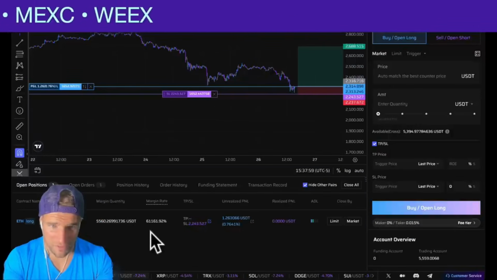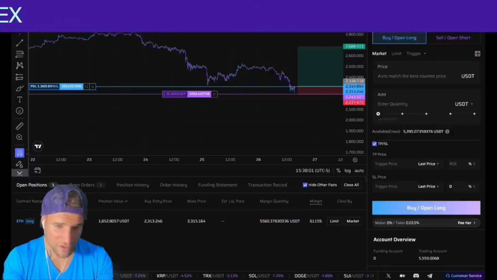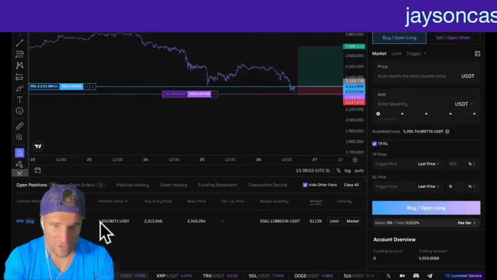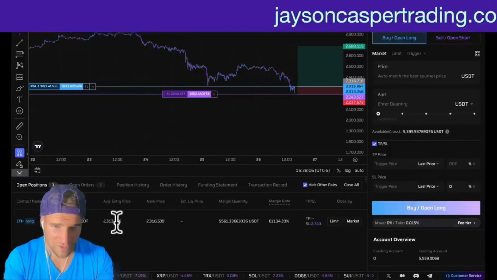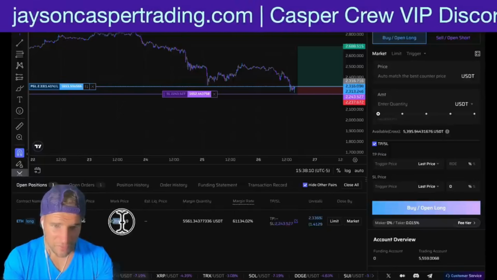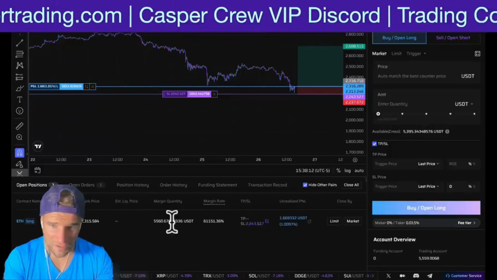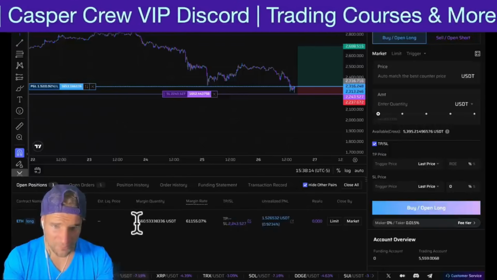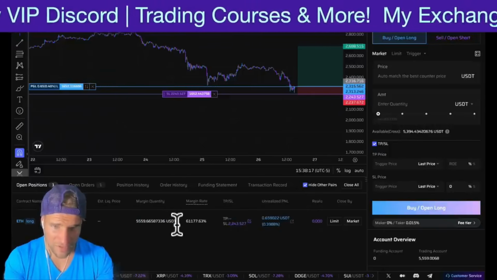So down here, this is your open position. You got an ETH long, 10x leverage, cross margin, $1,653 position size. My average entry, I entered at $2,313. The current price is $2,316.